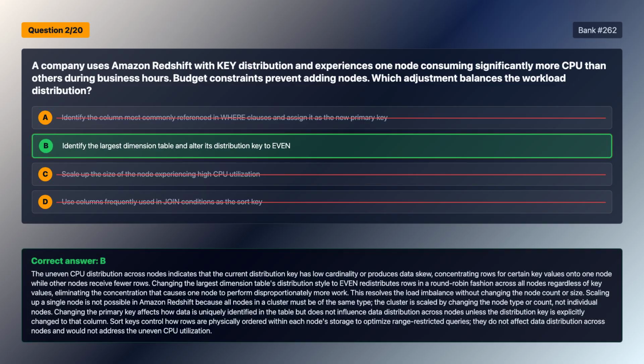The correct answer is option B. The uneven CPU distribution across nodes indicates that the current distribution key has low cardinality or produces data skew, concentrating rows for certain key values onto one node while other nodes receive fewer rows. Changing the largest dimension table's distribution style to even redistributes rows in a round-robin fashion across all nodes regardless of key values, eliminating the concentration that causes one node to perform disproportionately more work. This resolves the load imbalance without changing the node count or size.